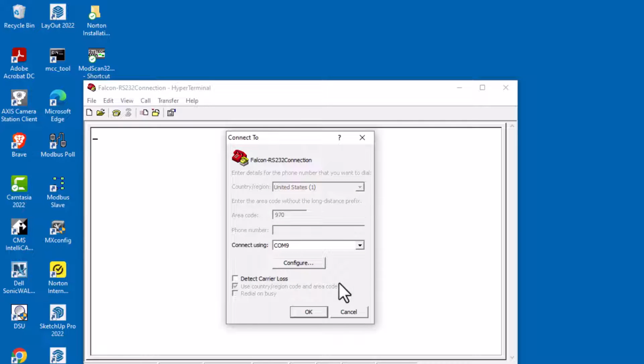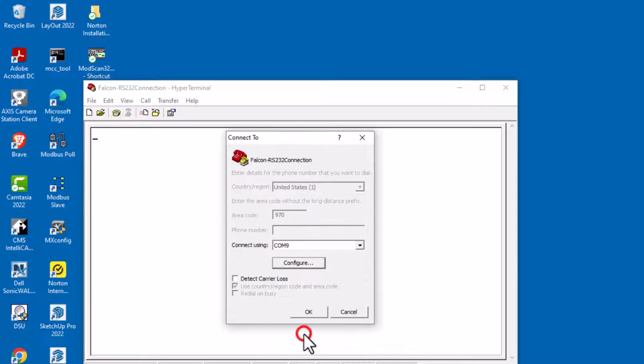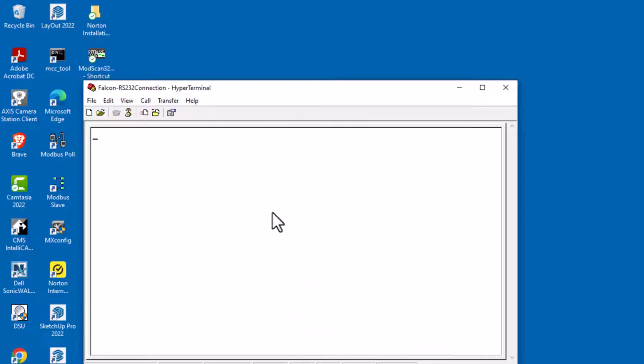Once that's selected, you just click on configure. And different terminal emulation programs or VT100 software will be a little bit different. The default setup from RLE Technologies on the Falcon FMS units is 9600 bits per second, 8 data bits, none for the parity, 1 stop bit, and flow control set to none. So we click on OK, click on OK again.